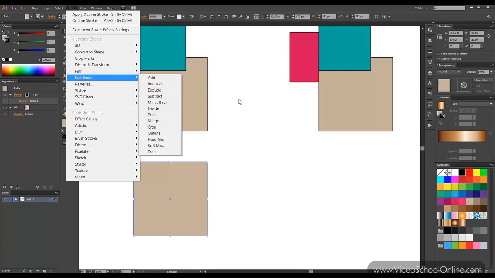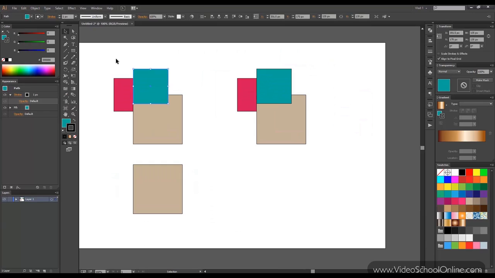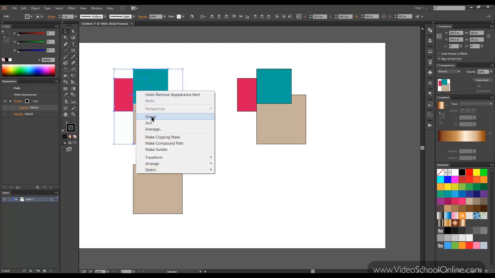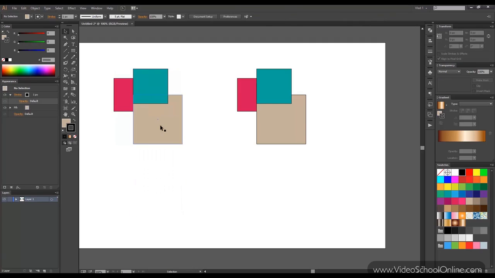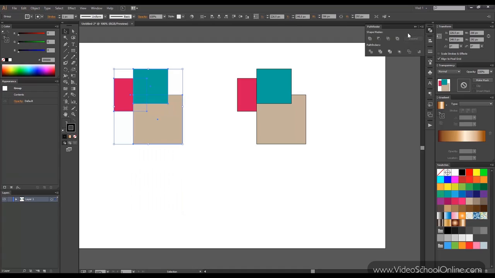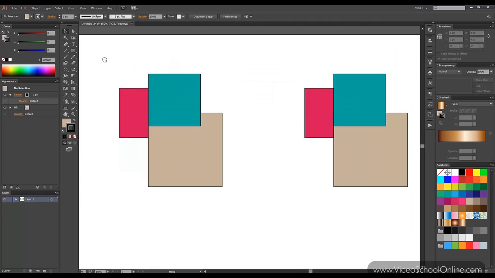Now go to the pathfinder. For this you need a group of objects. This is already grouped and this is the one I ungrouped. So let's make a group again. We don't need too many examples because we'll be repeating just what we run through the pathfinder tool. But this is another way of doing it.